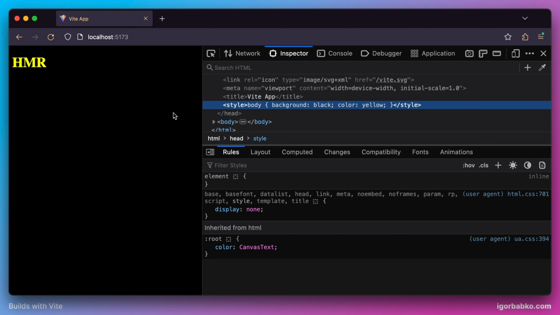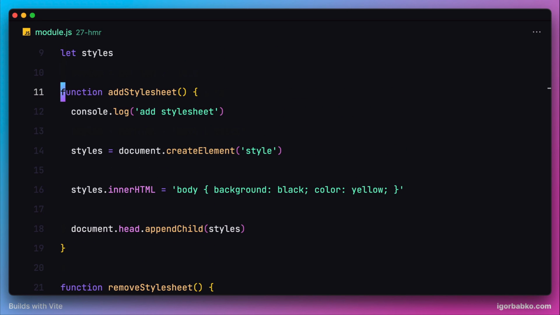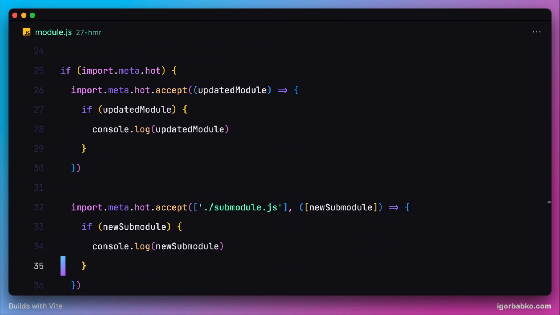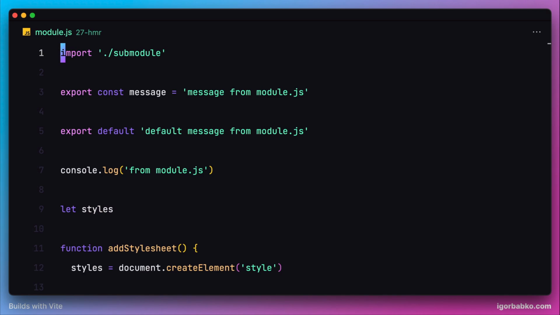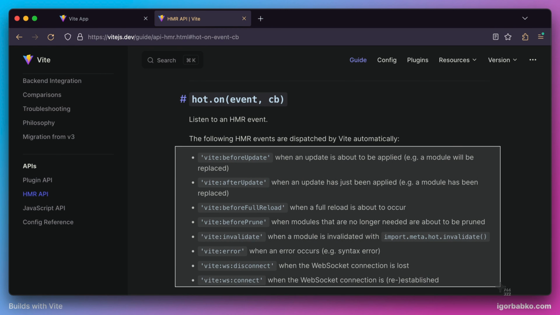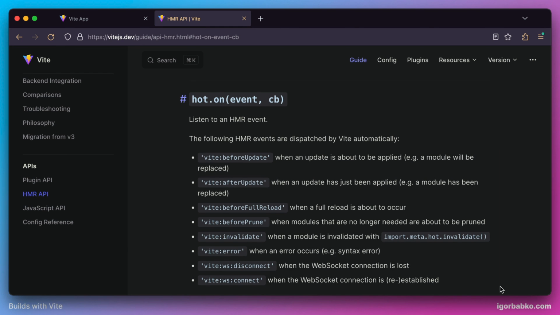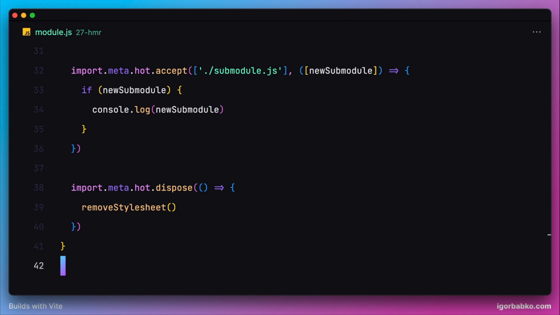Let's go back to the editor and remove these two console log statements. By now we know how we can accept hot module updates by using the method accept, as well as how to remove any side effects before applying new updates by using the function dispose. And now a couple of words about standard Vite events that we can listen to. There are several events that we can listen to, and all of them are shown on this documentation page. For demonstration purposes, let's register listeners for some of these events.